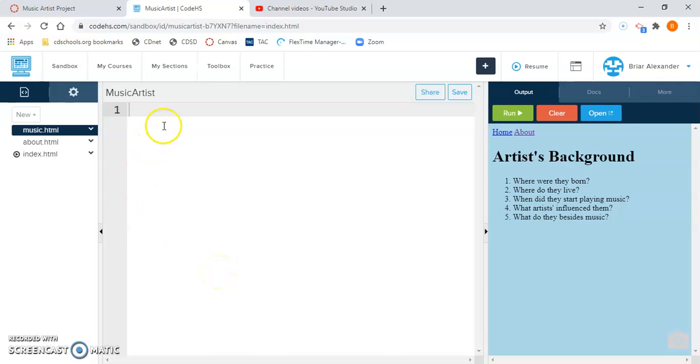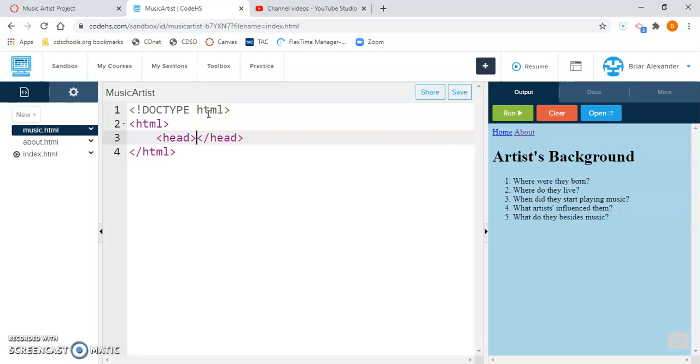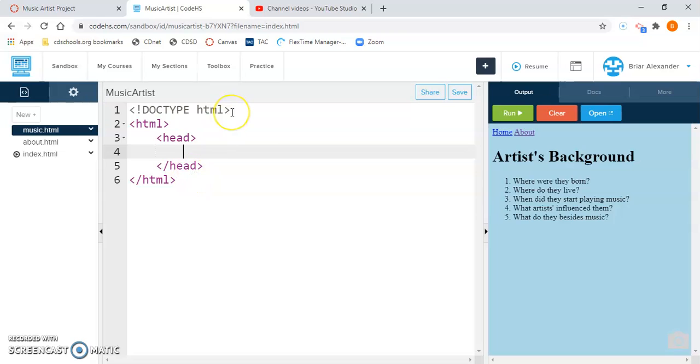Now like we've done with our other pages, we need to put in our basic tags to start. The first one is our doc type tag, so less than, exclamation mark, DOCTYPE in all capitals, space, html, greater than. Then we do our HTML tag. Code.hs puts in the closing HTML tag. Put in our head tag, and it puts in the closing head tag for us.